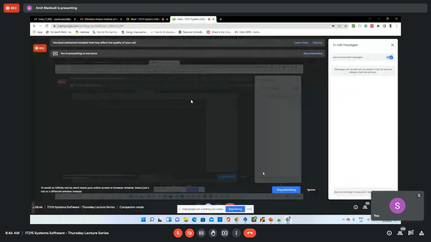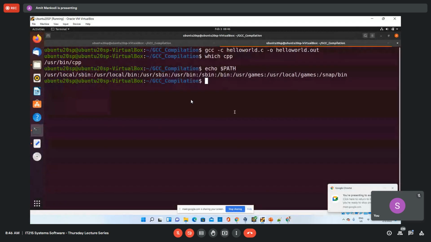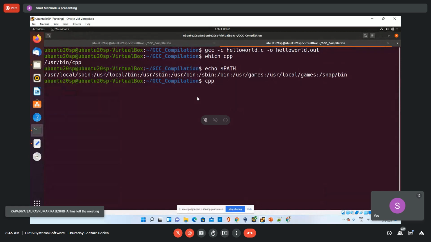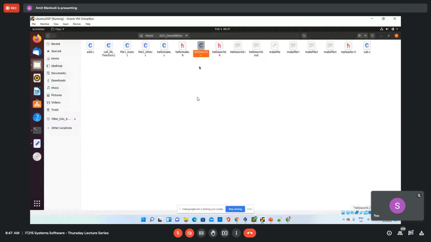So let me run that. We are going to say cpp hello world dot c greater than hello world dot i. Okay, so this .i file is created, and I can go to the folder and open that .i file, which should be here somewhere.